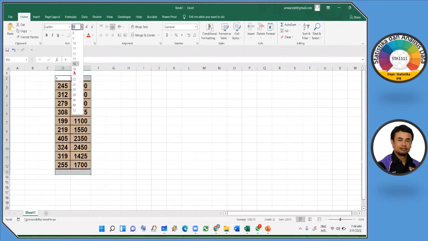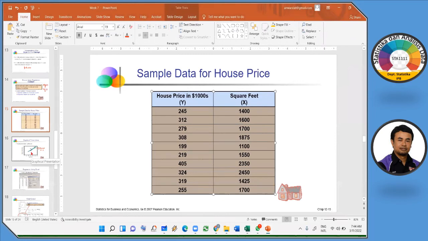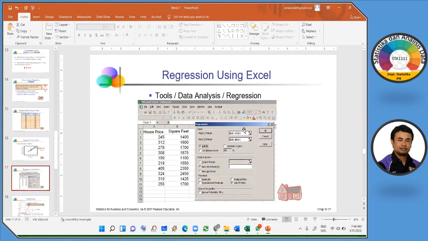Okay, let's say use a bigger size. As you can see here, we have X and Y. If you refer to the instruction here, you need to have the Data Analysis ToolPak, as I have shown you last time. So make sure that the Data Analysis ToolPak is already available. If it is not available, you need to activate it first.